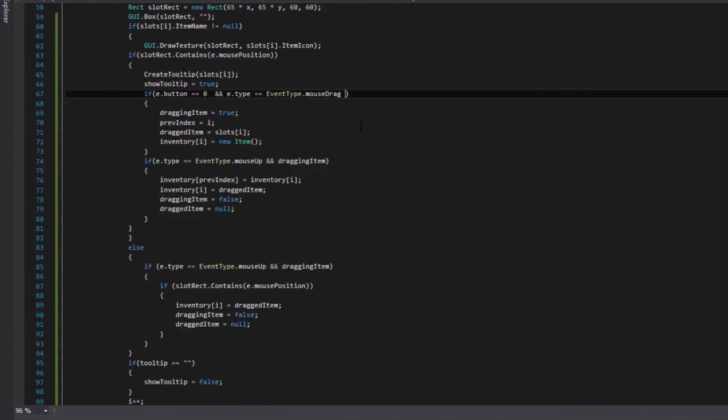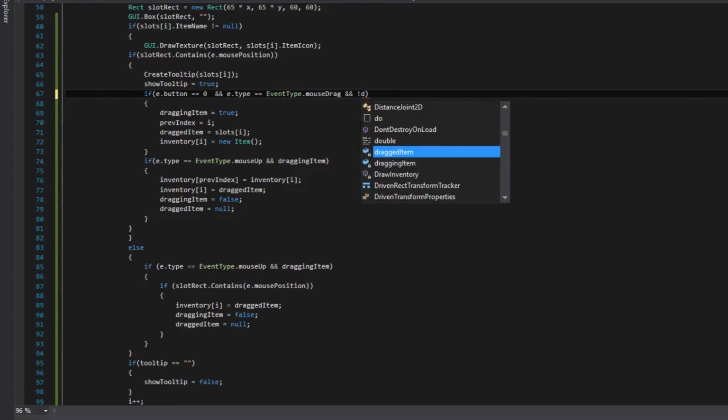Right now it's just dragging heaps of items, because we're not saying that we're already dragging an item. We don't want to drag 4 million items, because we aren't storing all that information somewhere. We're only storing it once, a single one of them. So we say we only want to be able to drag an item if we're not already dragging an item. And that's a simple thing. We just say if we're not dragging an item.